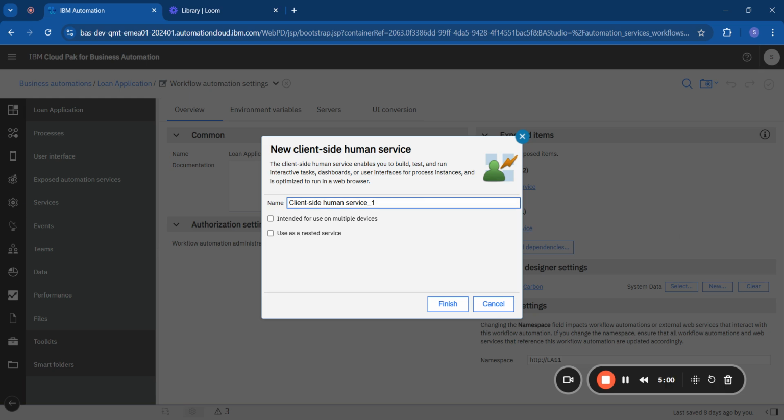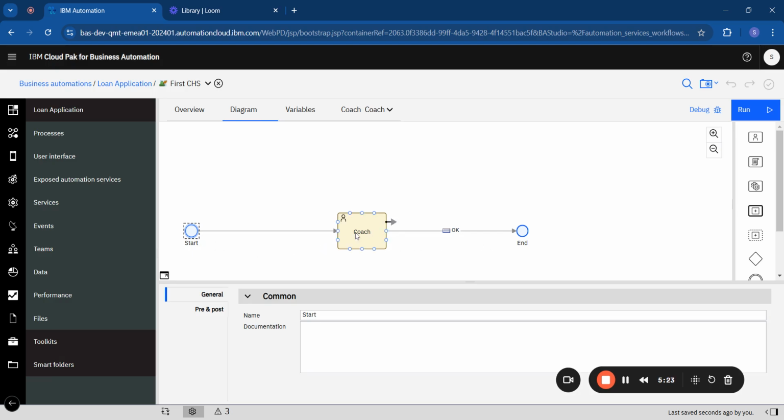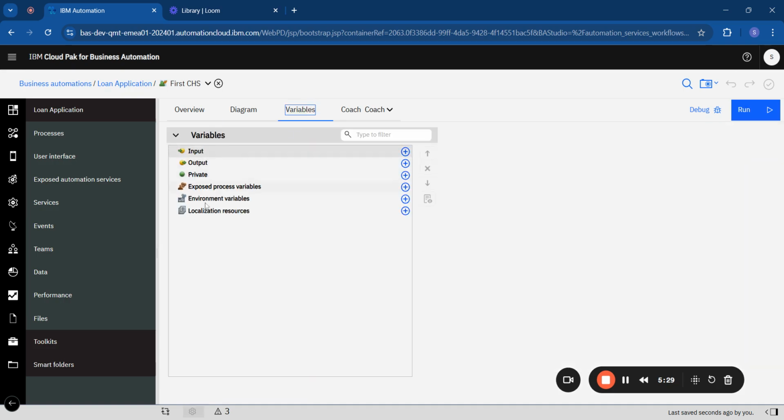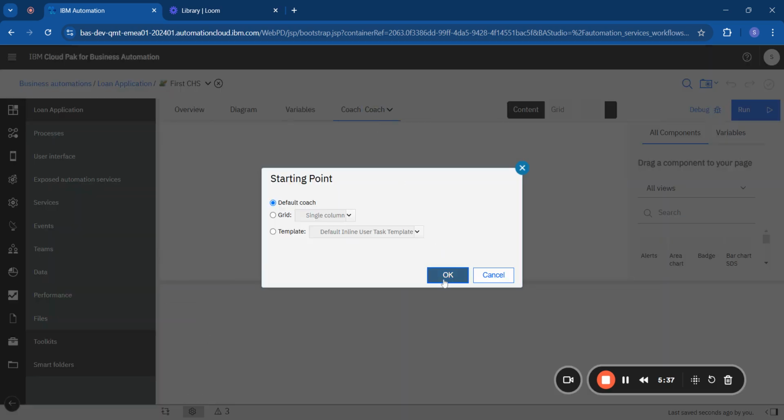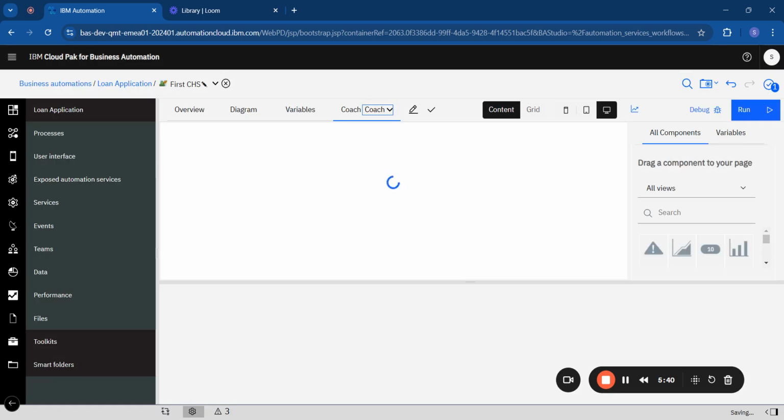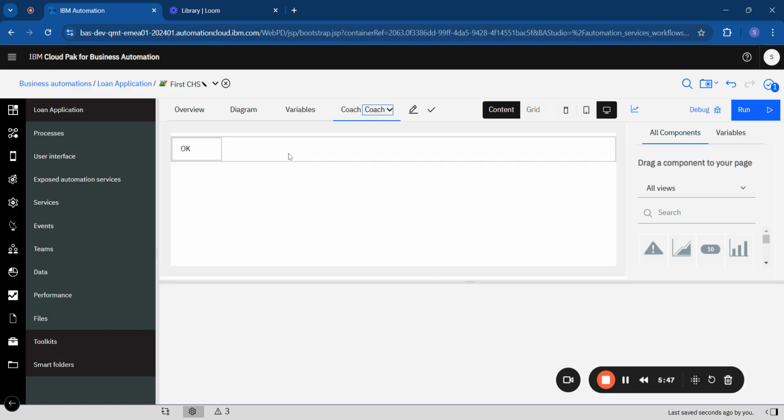To build a client-side human service, you can click on this plus button, and here you can give a client-side human service name. I just type it as first CHS and then finish. By default, you can see a coach created, which is a client-side coach, and here you can see the variables for input and output mapping. If you open the coach, by default a blank screen will be shown here. We'll discuss more on this in the next video: how we can build a screen by using client-side human services.